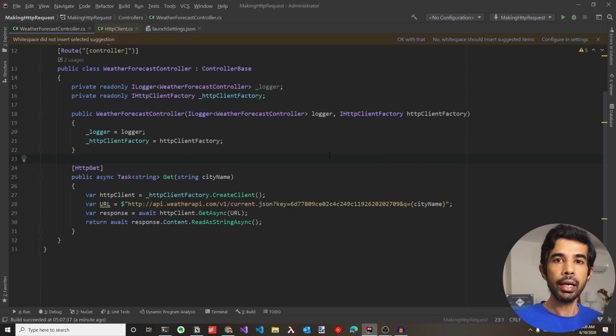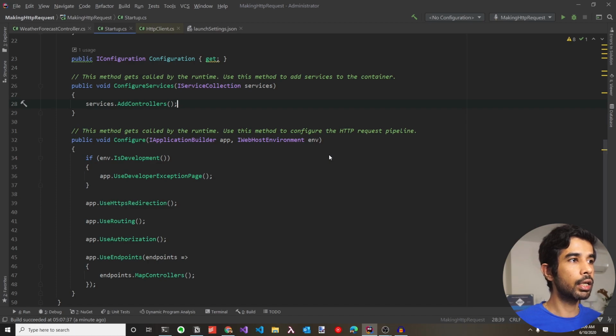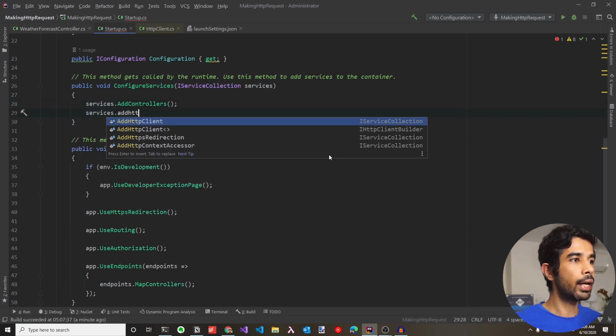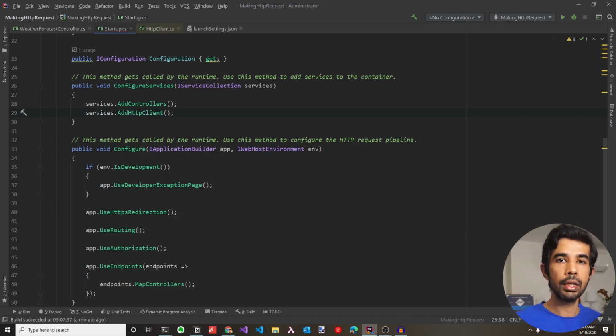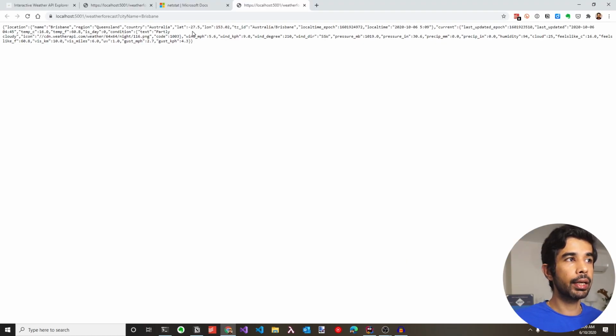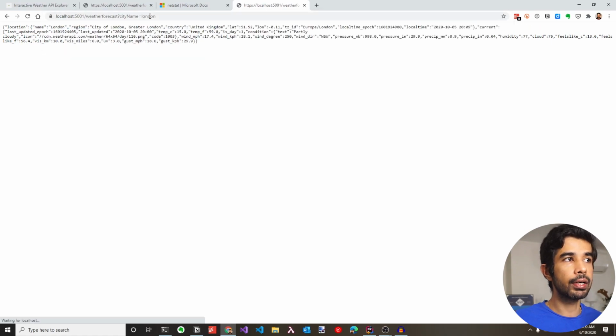To register the IHttpClientFactory under the startup.cs class, under the configure services method, we need to call the services.addHttpClient method. This is going to register an instance of the IHttpClientFactory for this application. Now that this is set up, let's run this to see if this is working as expected. The application is making a call to the API. We can also change the cities to get this to hit different cities.